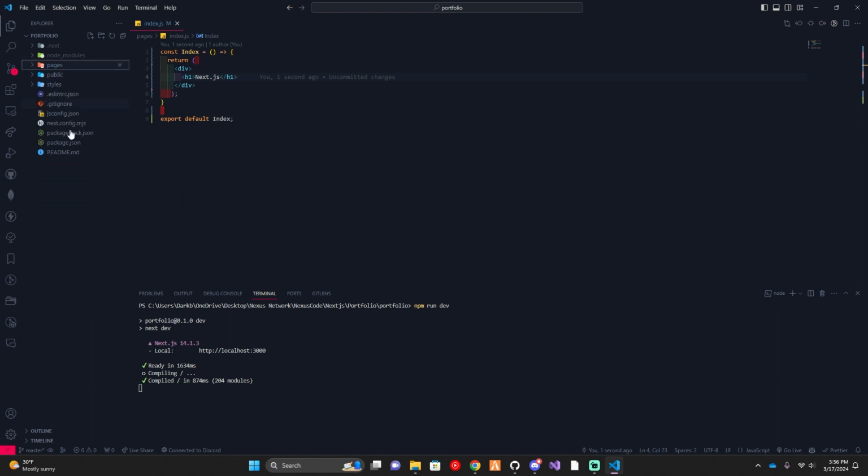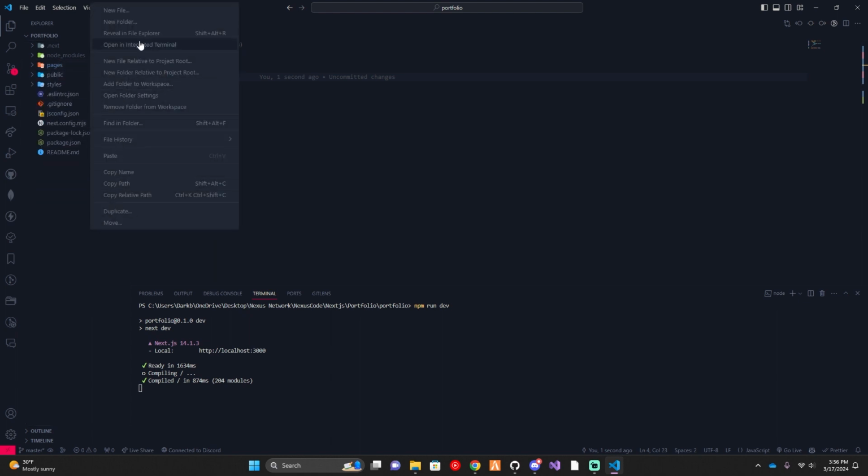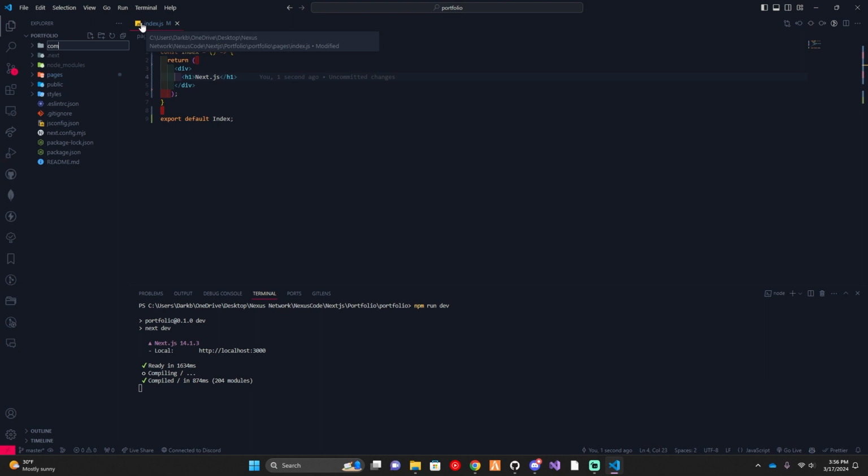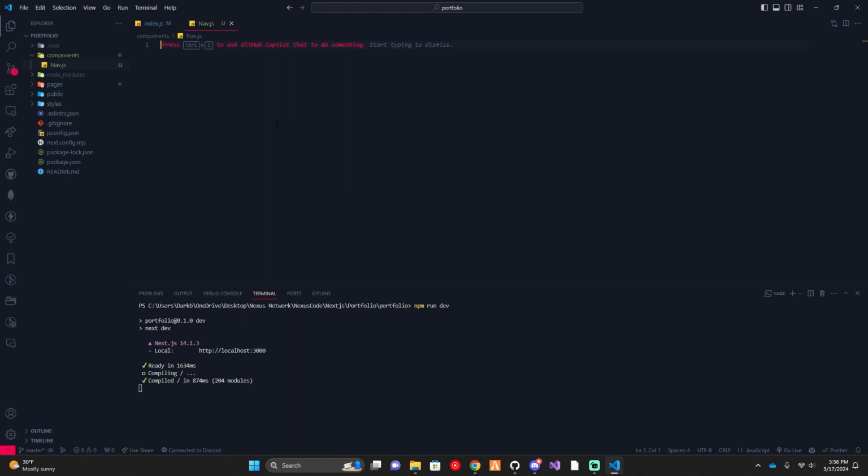So now what we want to do is just make a new folder called components. And then in here we are just going to do nav.js. So we'll come back to this one later on.